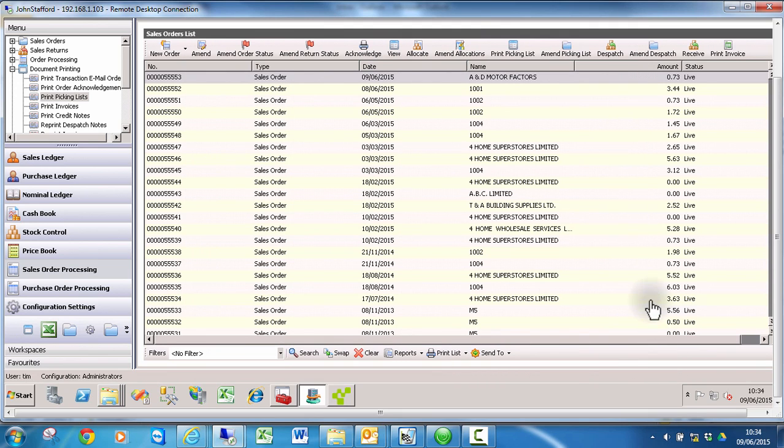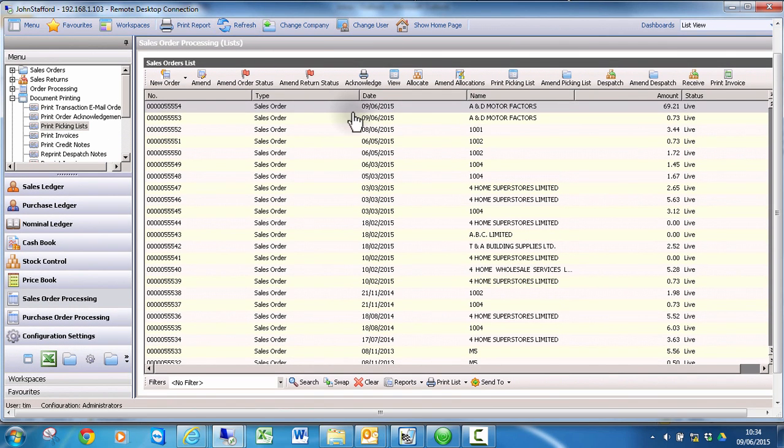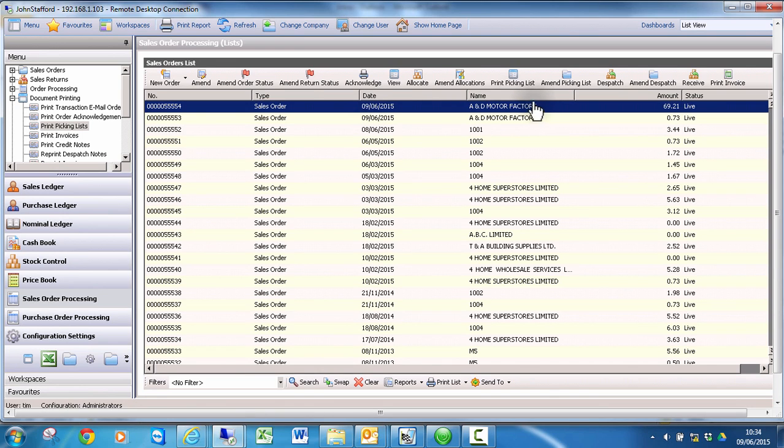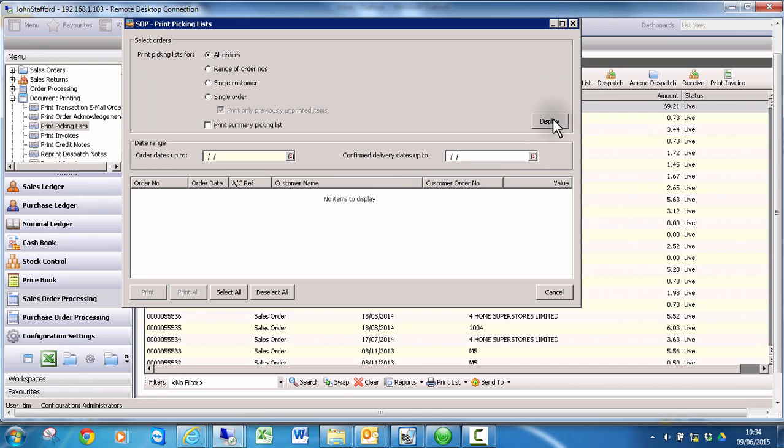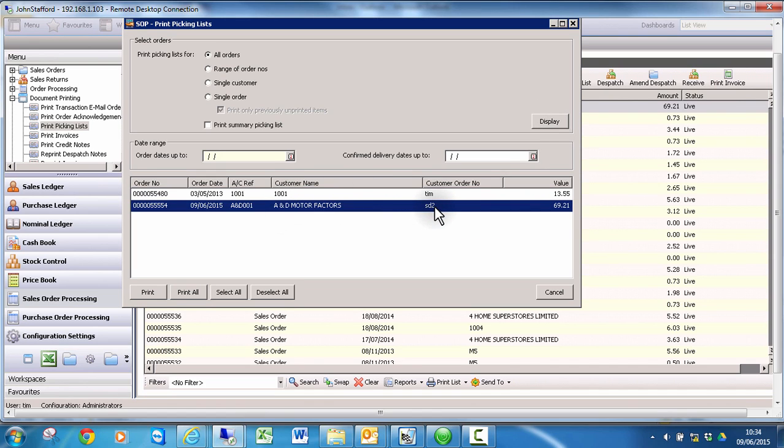If we close out of here, because this system is for manually printing pick lists, what we will do is go into that function here. I've just refreshed to pick up my new sales order dated today. Print the pick list, click display to show me all pick lists that have not been printed. You can see by my reference number here and the customer that I have selected.